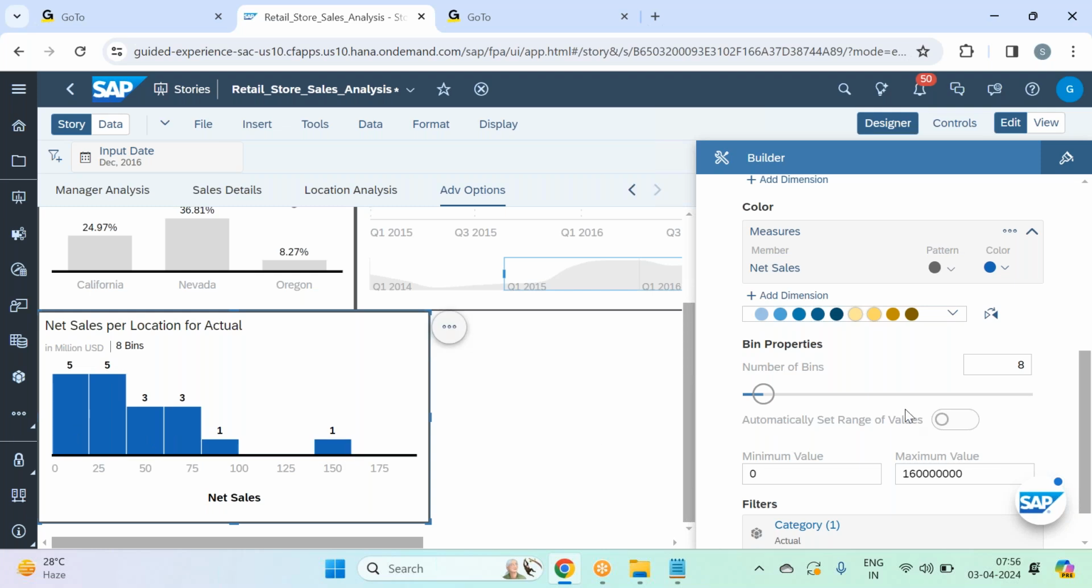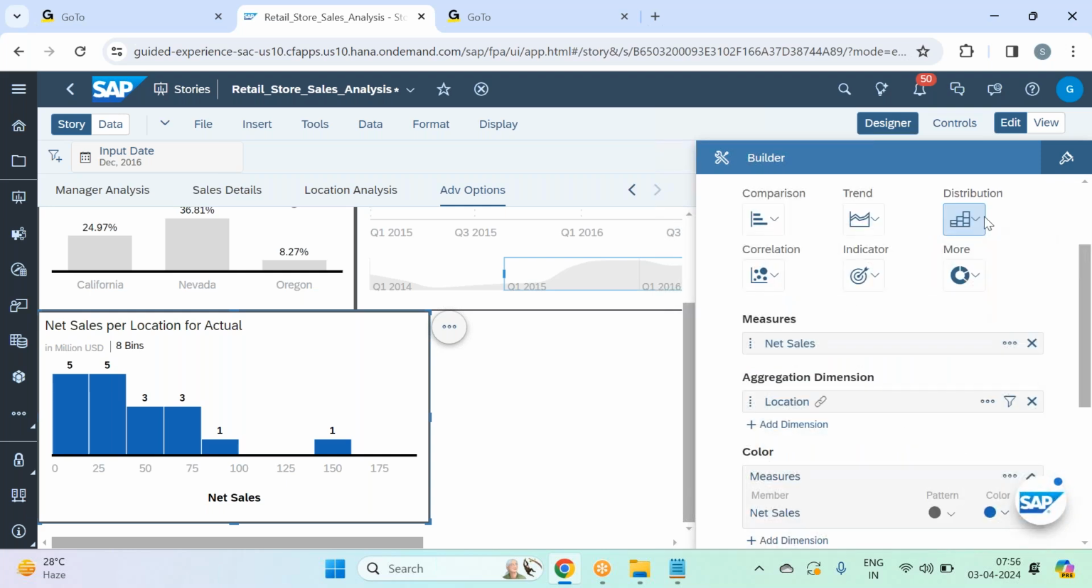Okay. So that is how your histogram charts work. These are data distributions, guys. You want to see how your data has been distributed over the range. So when you want to see these kinds of data distributions, we make use of distribution charts like histograms and box plots. These all show how data is getting distributed.